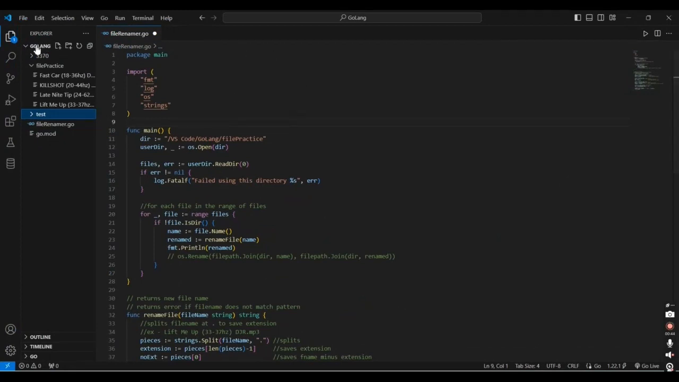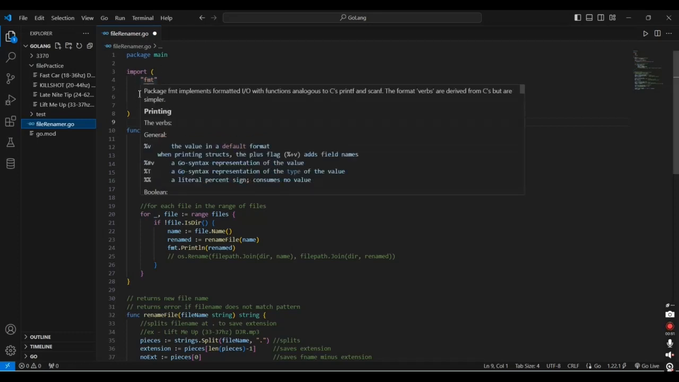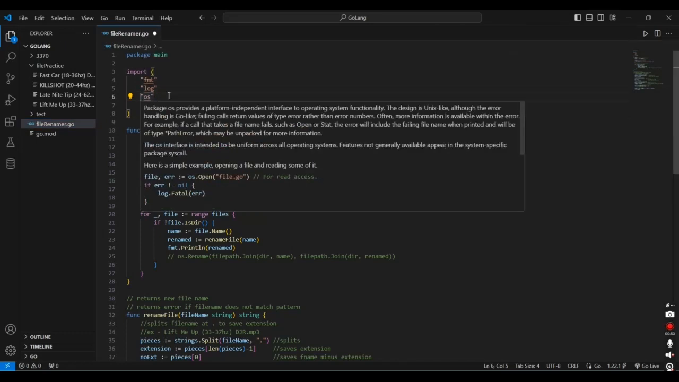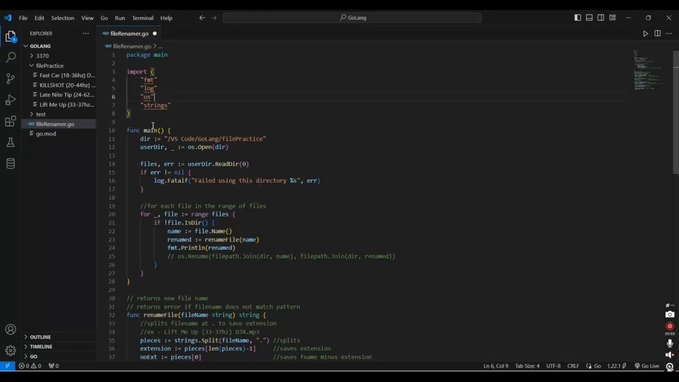So here I'm in my Golang folder and I have my file renamer.go file. We are using the fmt, os, log, and strings packages from the standard library. Here in our main function, I'll just walk through this step by step. So dir is going to be our directory that we would like to use. Mine is in VS Code Golang file practice, just because I have a few songs set apart right here just to show. I've already performed this on the USB, but these were just to practice and to make sure everything worked beforehand.